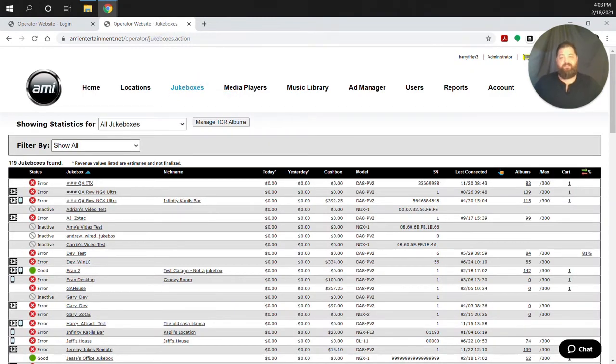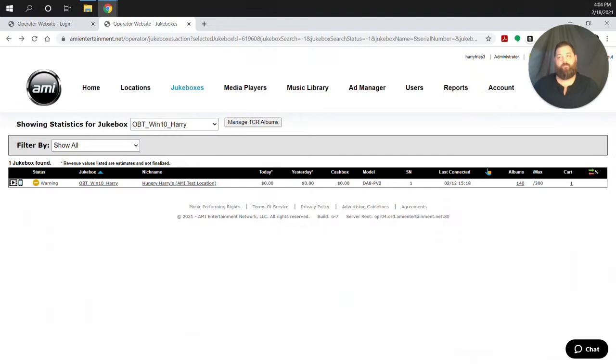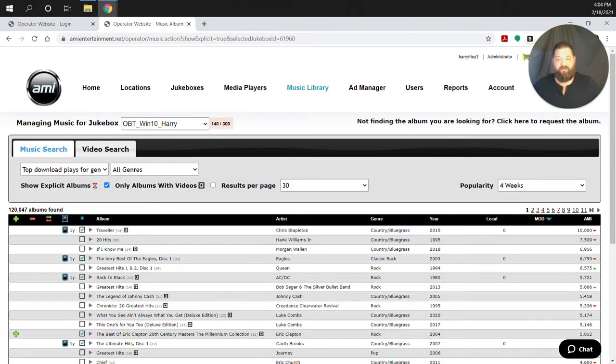Next, let's hover over the show statistics for, which is a drop-down allowing you to pick your jukebox that you prefer to deal with the albums right now. Now that you've got your jukebox selected, let's click Manage One Credit Albums. You can see just to the right of my jukebox how many albums are on there out of how many possible albums I'm allowed to have.